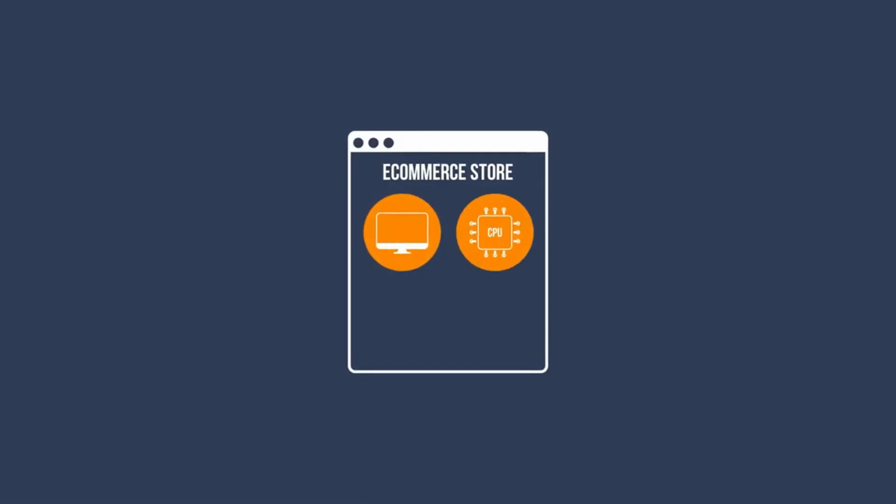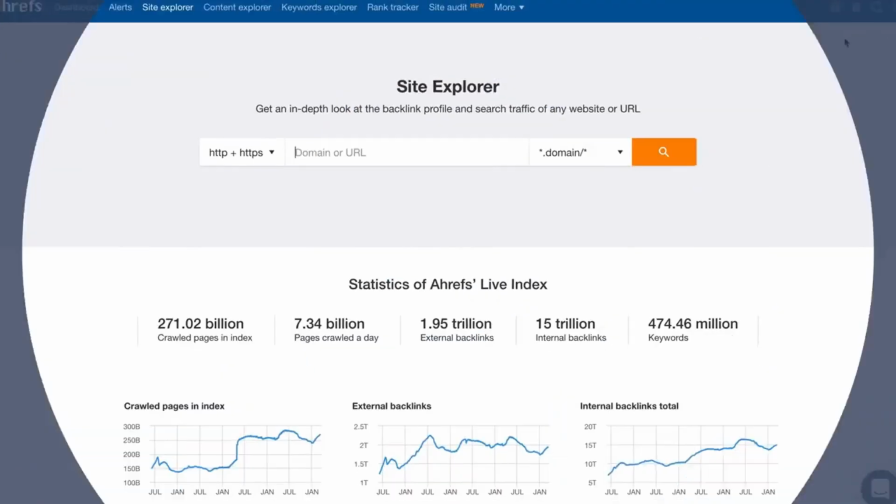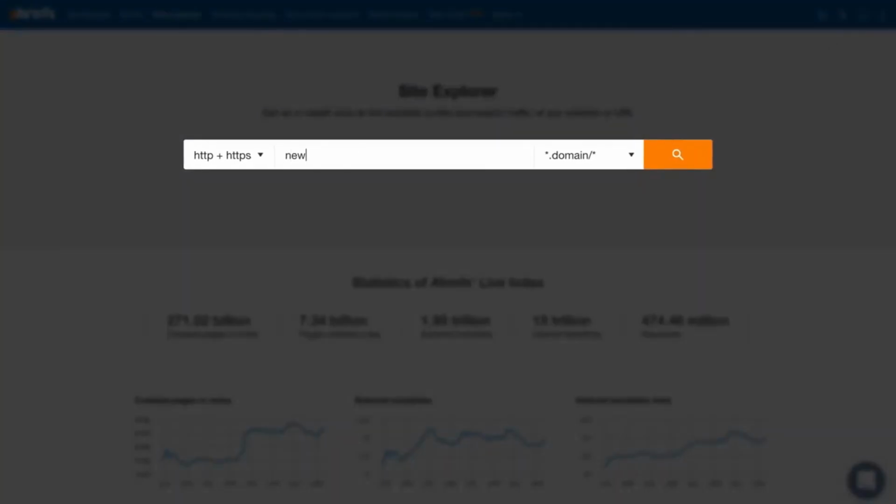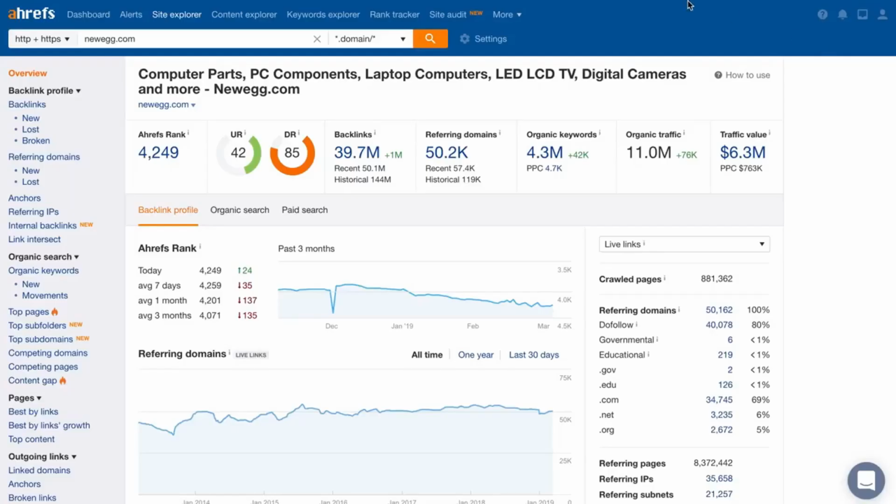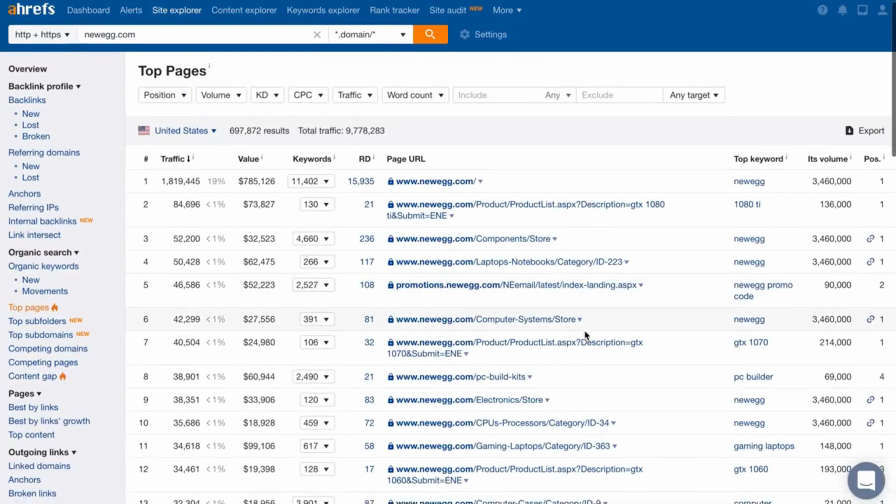Ahrefs Keywords Explorer. This paid tool provides more in-depth keyword research than the free tools mentioned above. You can see the search volume, competition, and click-through rate for keywords, as well as related keywords and keyword difficulty scores.